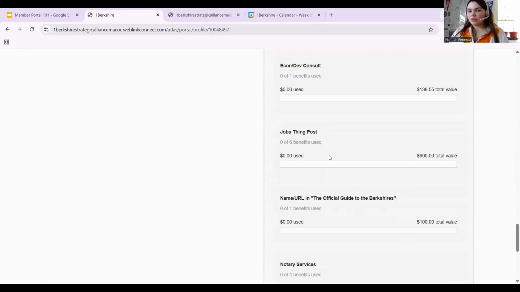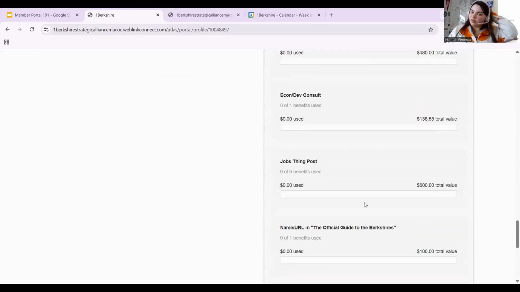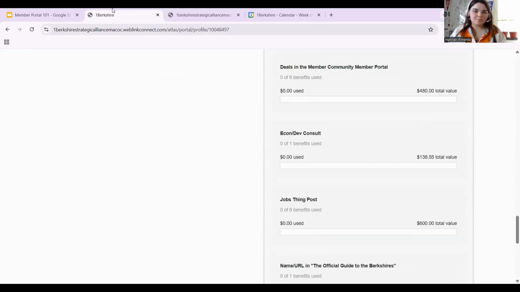Jobs things posts. It says you have 6 benefits that you're able to use. If you have more than that, you are most certainly welcome to post with us on the jobs portal. But for this profile specifically, they haven't used any jobs things posts. So if you were to reach out to our team and get one of those posts uploaded, you would see that fill in here. So that is a member benefit for all members.